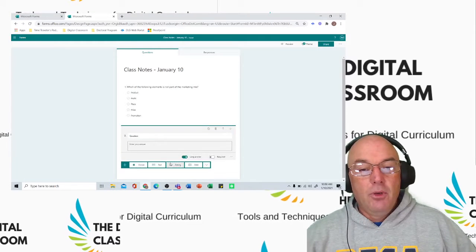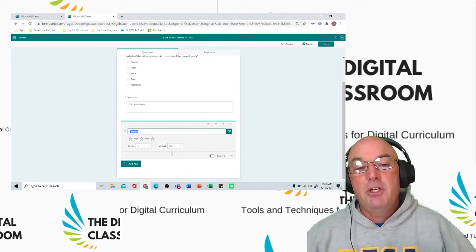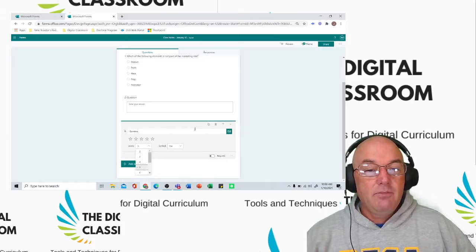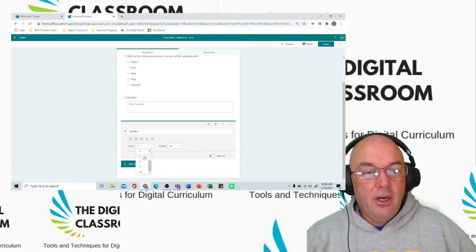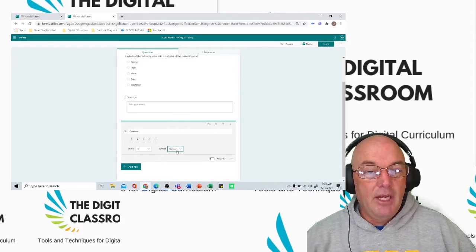You can also do a rating question. So if you want to find out their level of understanding or how much they like a particular thing, this can go anywhere from 1 star up to 10 stars. You can also just change that to a numerical value if you would like.